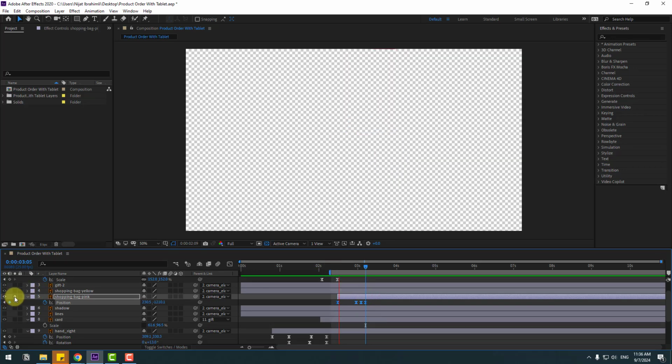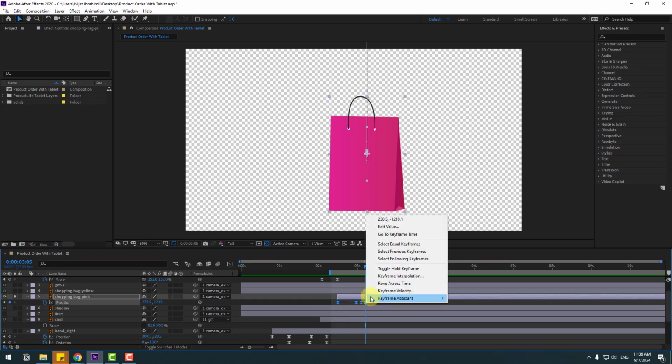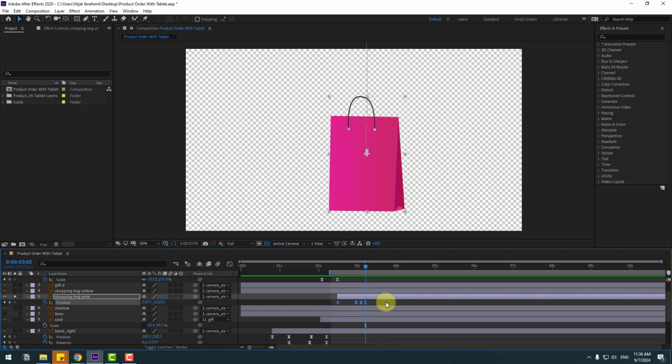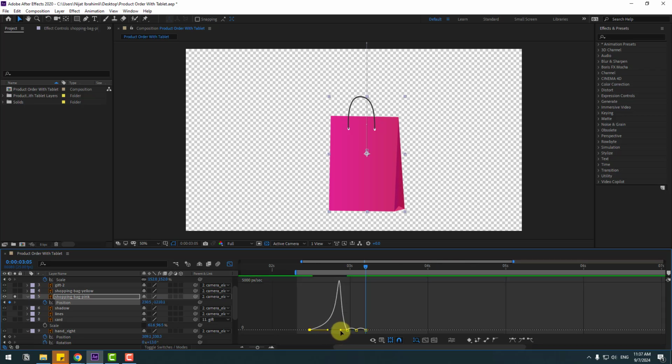Go to graph editor. Okay, we have a problem with keyframes. Let's fix it. Select all position keyframes, right mouse, keyframe interpolation, change current settings to linear. Click OK. So right now let's do it for the falling animation. Select keyframes, go to graph editor and select the first keyframe. Let's move to right, and this keyframe move to right for a natural falling animation.